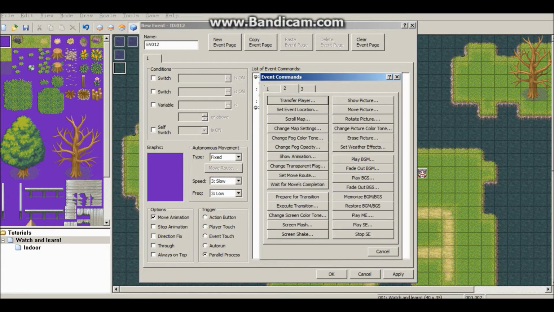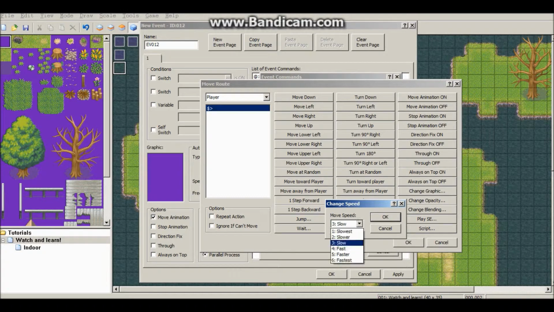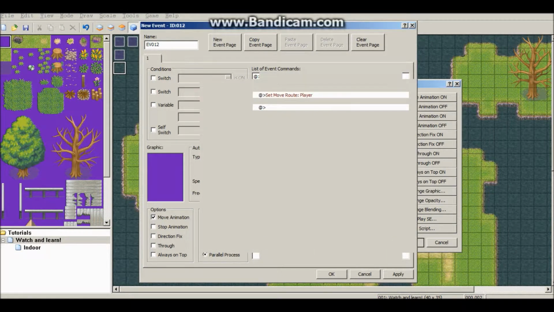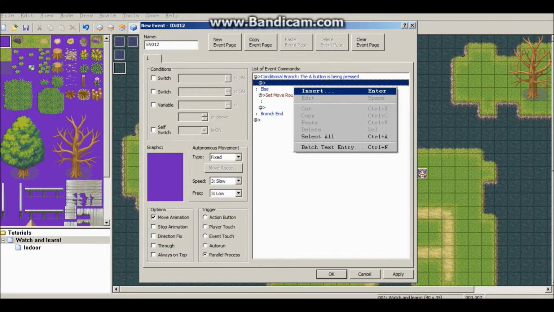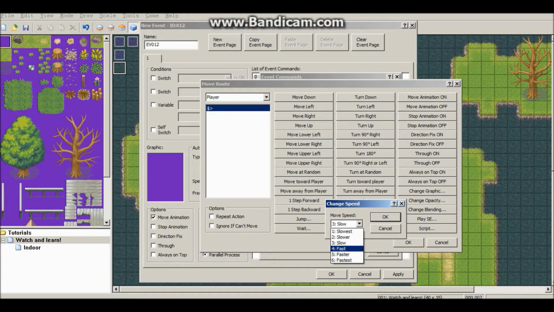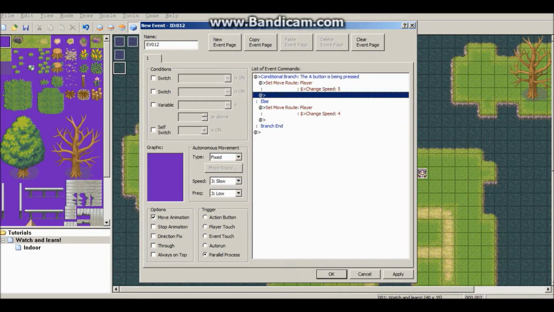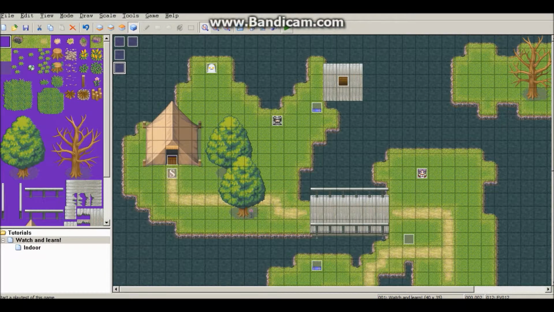For else, we will want to put a move event, and we will want to have it set to the player, and we will want to change its speed. So let's use the default speed as an example. Change speed, we'll do 4 for fast. And I want it to be yes, and I want him to run, so here's pretty much the basic gist of it. Now let's give it a shot.